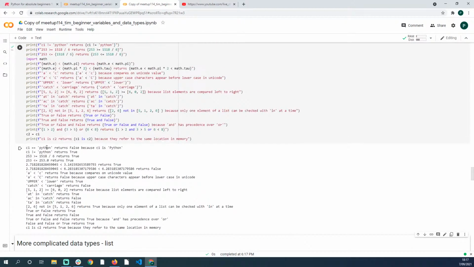Okay, C1 equals Python returns false. C1 is Python with a capital P, and we were comparing it to Python with a lowercase p, and so that returned a false. So for this equals to be true, they have to have the same case. It's a case-sensitive comparison for strings.